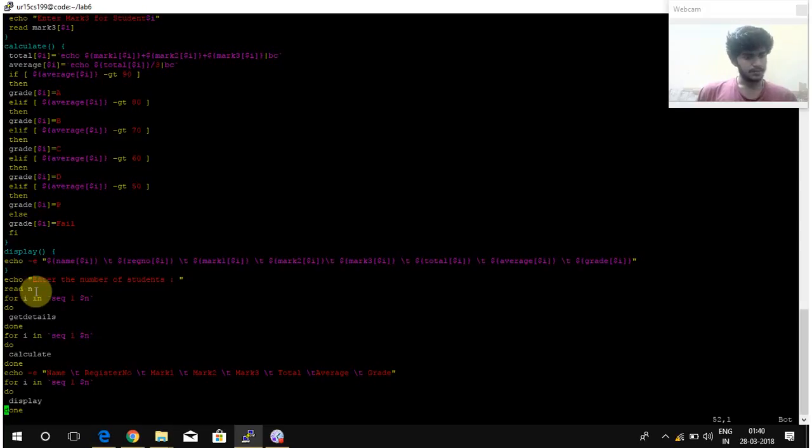And then echo: enter the number of students, which is asked first, and read n. And for i in sequence $n, do get_details, done. Then for i in sequence 1 to $n, where n is the value I told, do calculate, done. Do calculate means we are calling the calculate function, so the calculate function will run here, everything will be done, and after that the values will be presented for the marks, registration number and everything. So the output has been done.